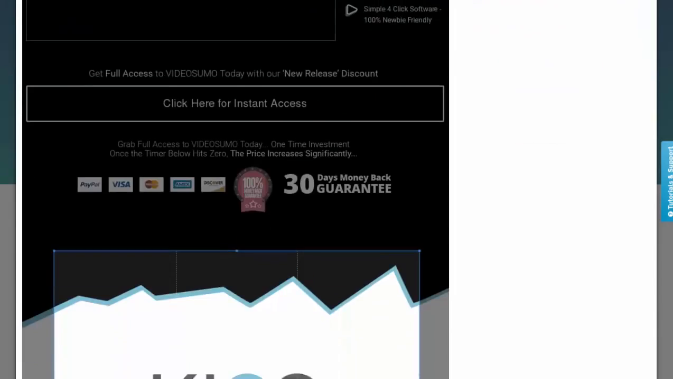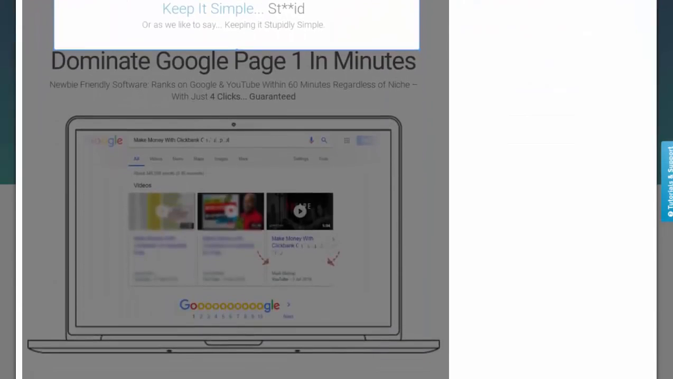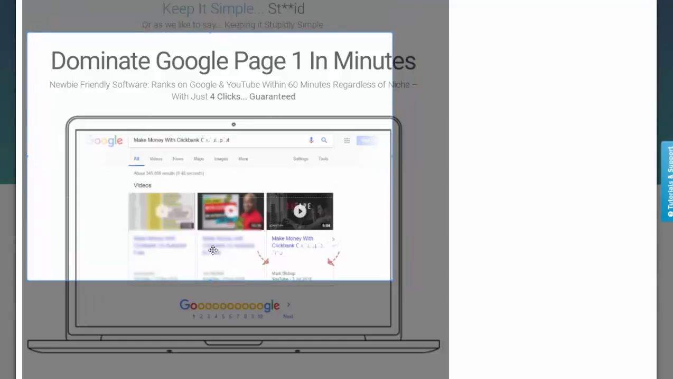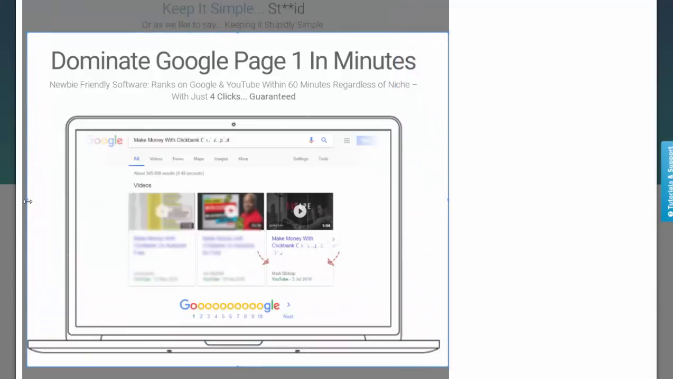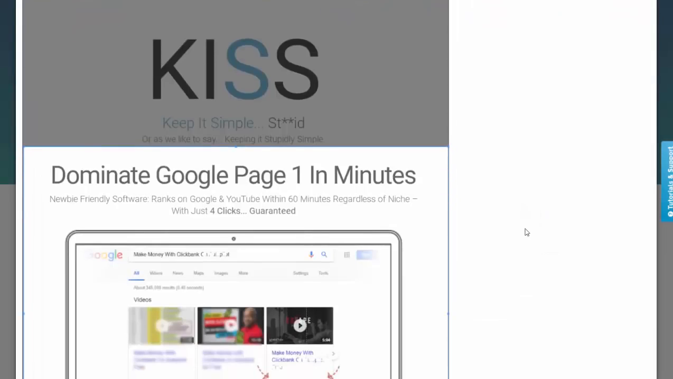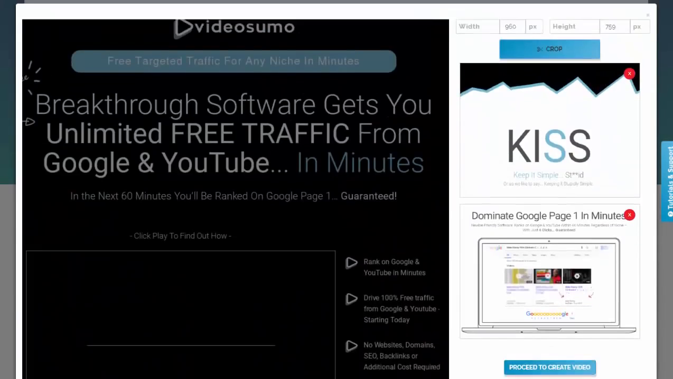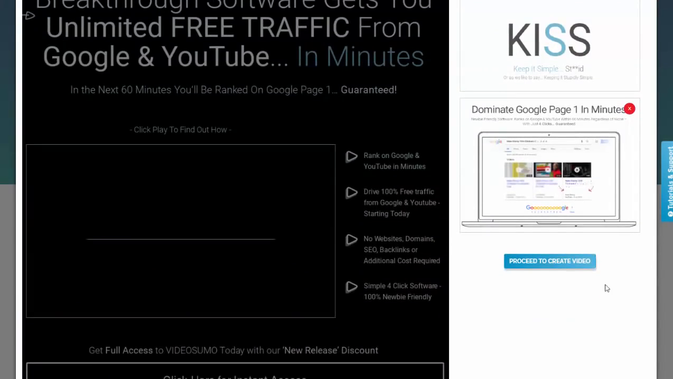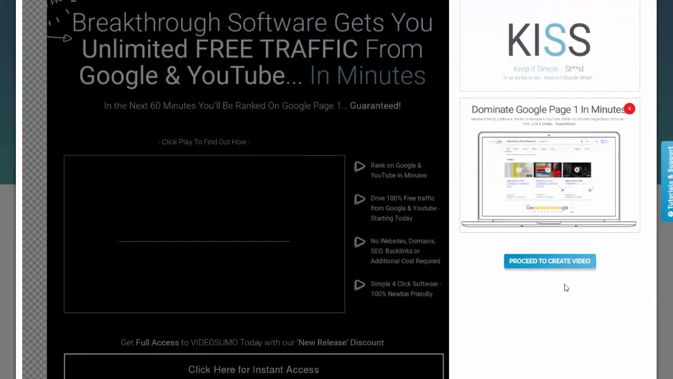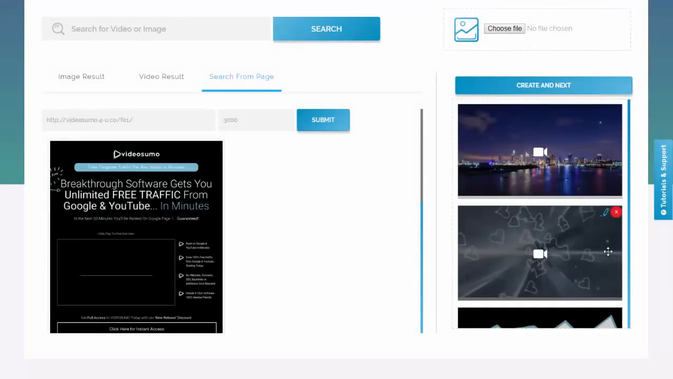Now I can do this with as many areas of the website as I like. So I could use this area here, for example. Just drag that one over a little bit, like so. And you can see it's all added there. So again, this allows you to turn pretty much any website, any web page into a video. It will take you a few minutes to grab all of the slides, and then once you've done that, and once you're happy with the amount of slides you've got, just click proceed to create the video.